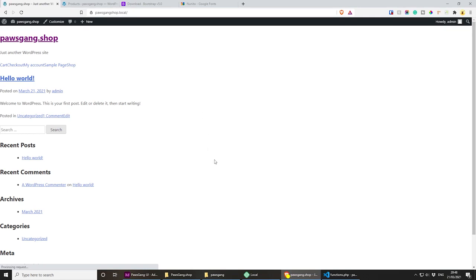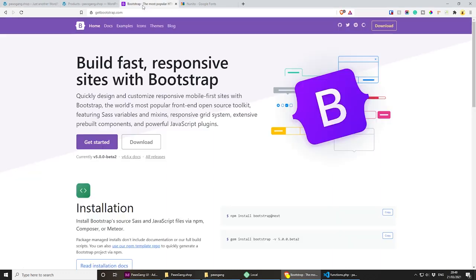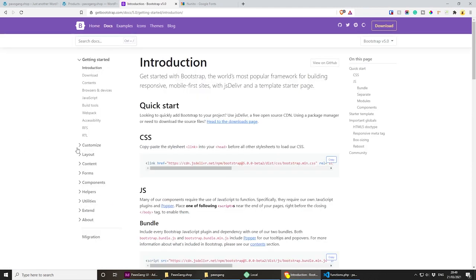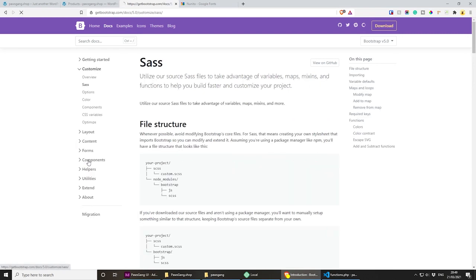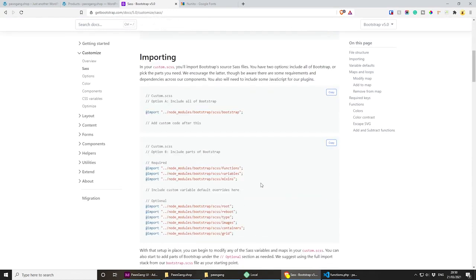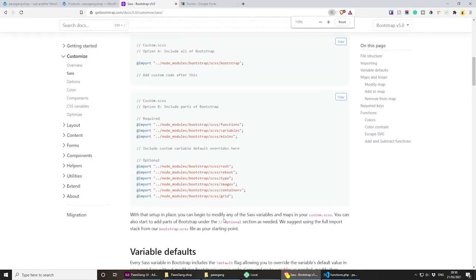Let's go back to our page and let's have a look at how we can include Bootstrap and how we can start using it. Now, first of all, let's go back to Bootstrap and have a look at how we can use it. If we click on Get Started, and if we go down to Customize and then SCSS, inside here is where you can read about how you can get started with the SCSS of Bootstrap. And as you can see, there are two options. The first option is to import absolutely everything from Bootstrap by doing this. And then the second option, let me zoom in, is by actually selecting what you want to import.